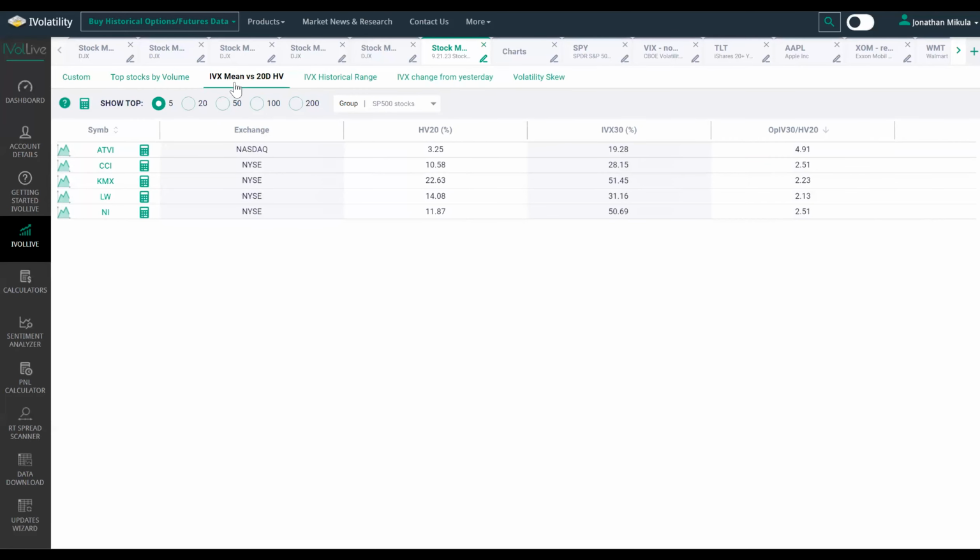So then moving right along, another preset scan you have available to you is implied volatility mean versus 20-day historical volatility. So this is looking into the future versus the past. IVX mean, this is going to be your IVX 30. So that's 30, a calendar month. HV20 is 20 trading days, which is the same as a calendar month. So that's why these are apples to apples.